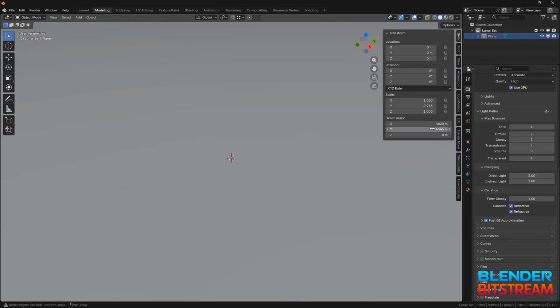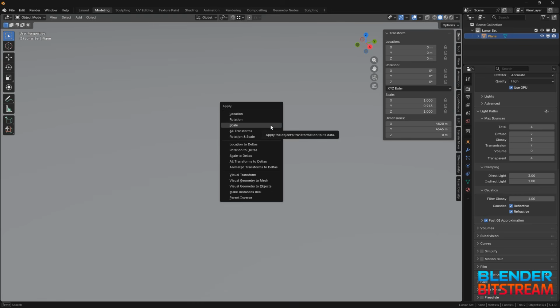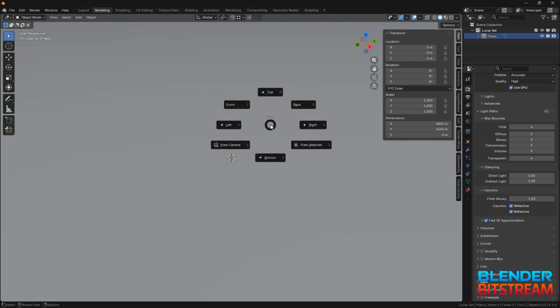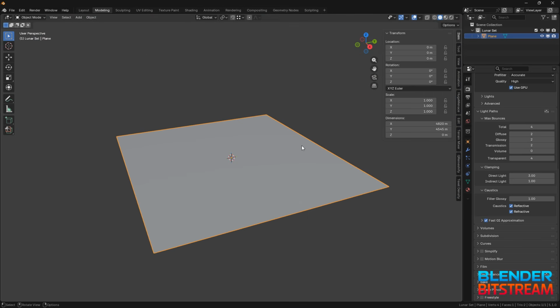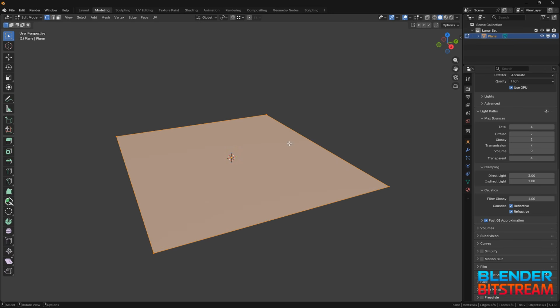The image scale ratio is different, but once the curve of the moon is taken into account and the scan curve is applied to the plane, the surface ends up around this size. With the plane selected, I'll press backtick and choose View Selected to see the full plane.